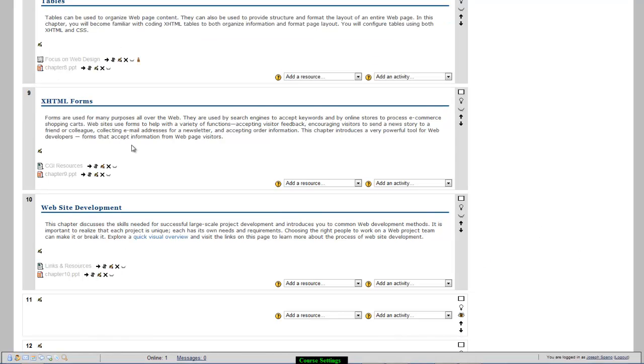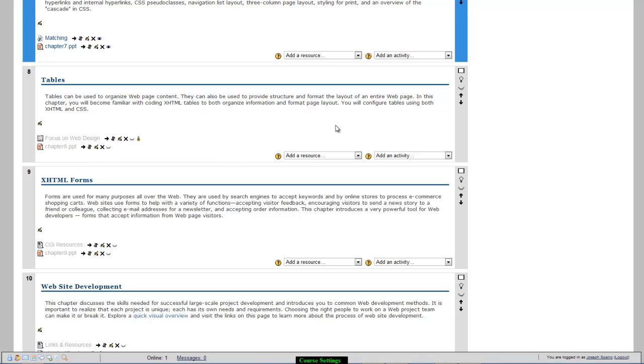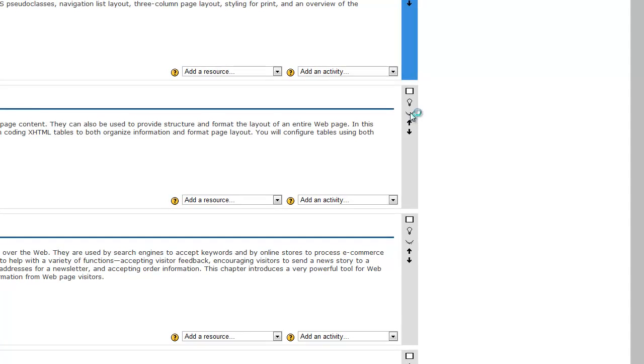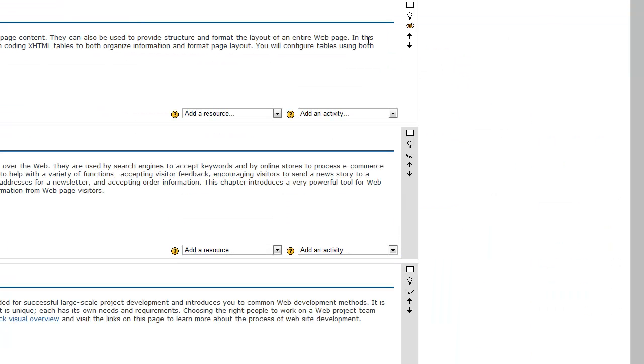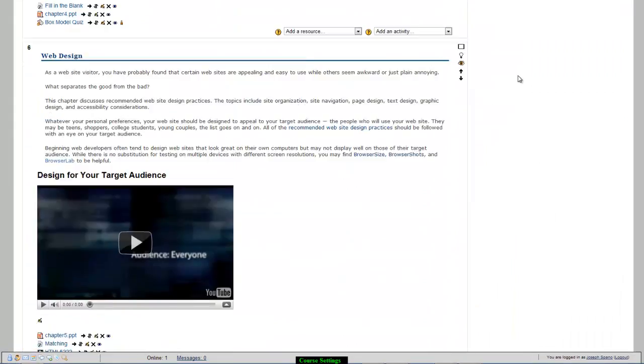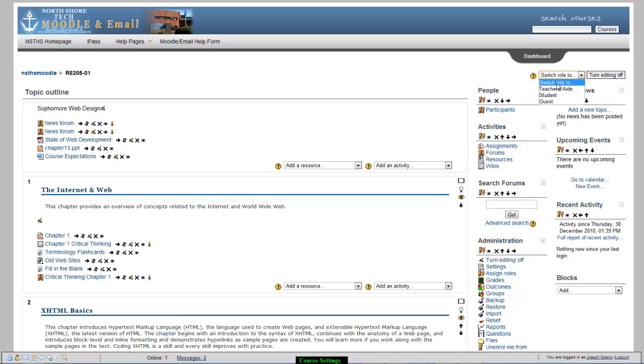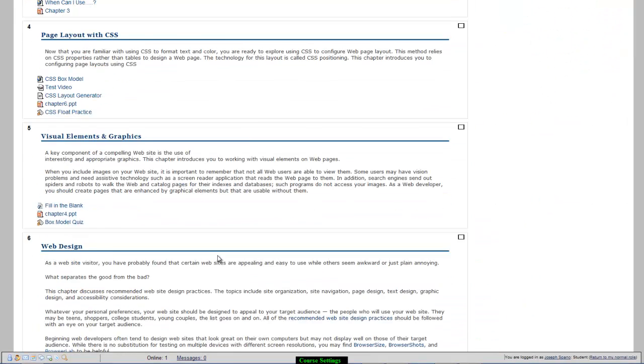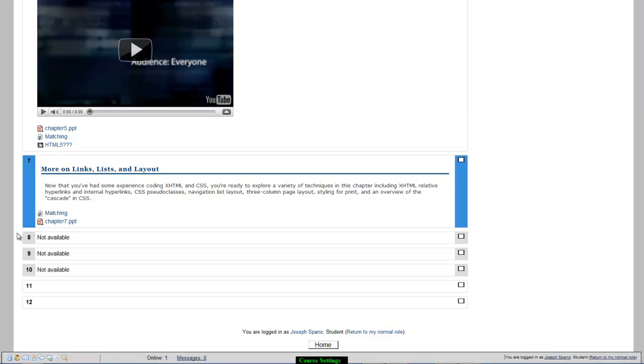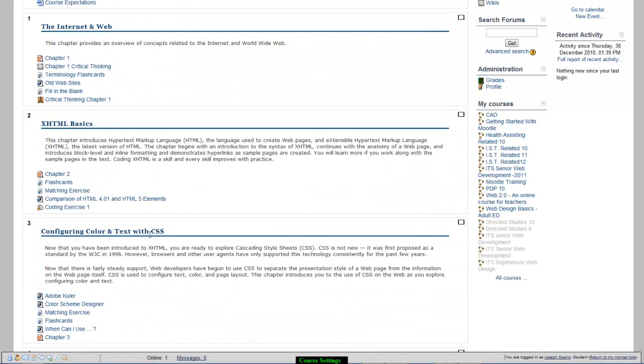These blocks here that are grayed out are hidden from my students, and that's because you can see the eye is closed. If I were to open that eye, you see it's no longer grayed out, and now the students will be able to see it. So I'll hide that again, and now they can't see it. So if I turn on student view, now they can't see it. They know that something's there, but it just says it's not available right now. So the topics will be coming up, they just can't see them as it is.